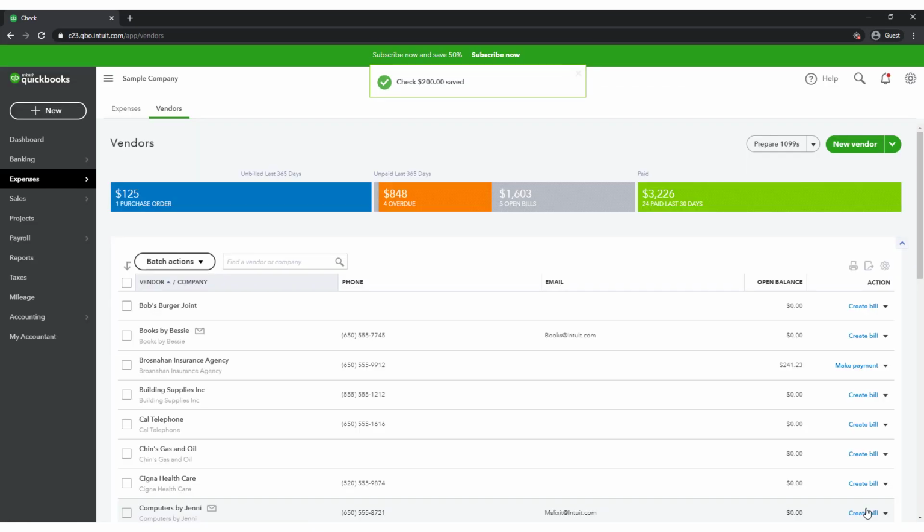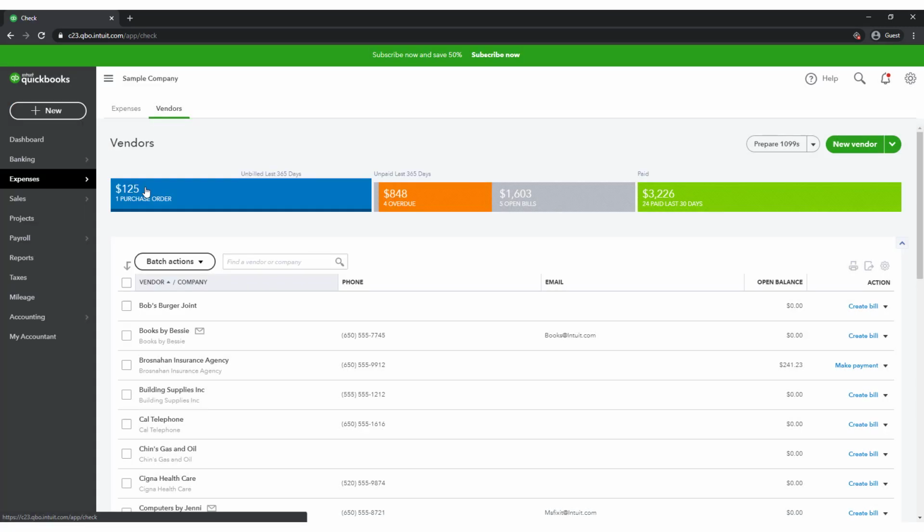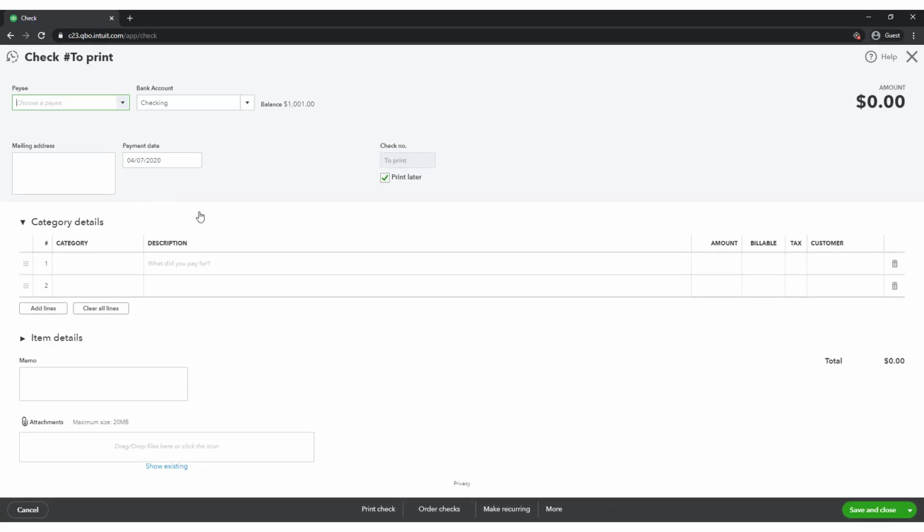So you know how to write a check from your list of vendors, but at any time you can write a check by going to the New button with the plus sign at the top of your navigation bar. From there, select Check. This brings up the same form you just completed for writing a check. However, you need to select your vendor.